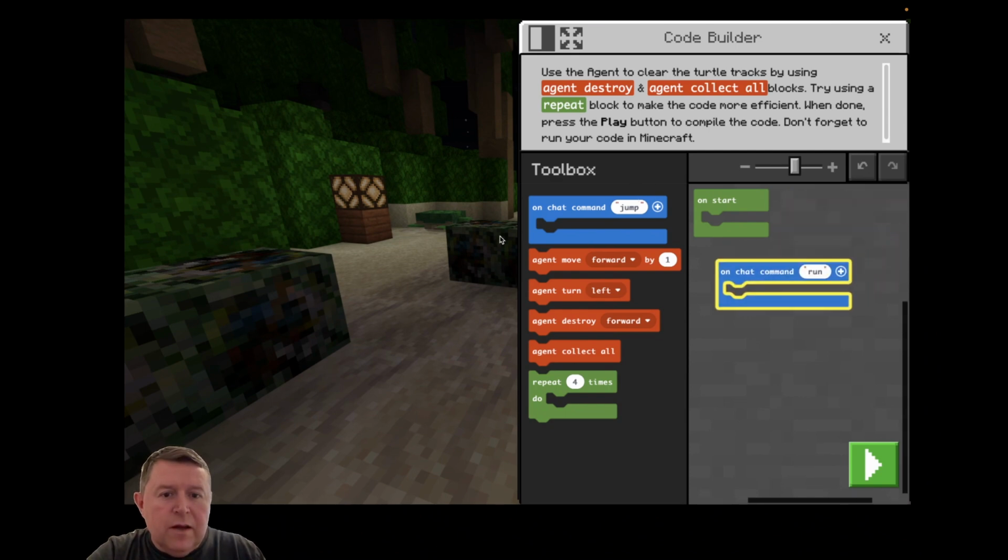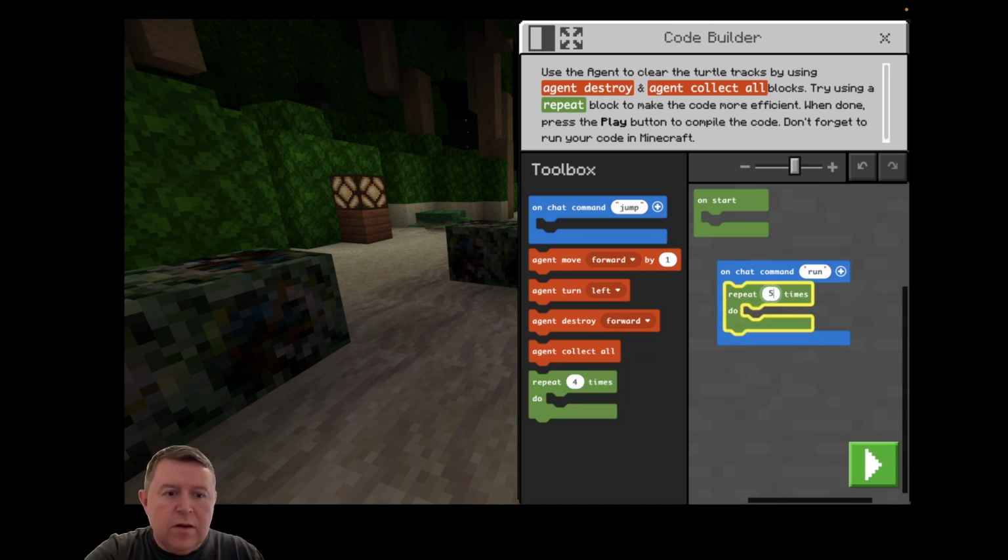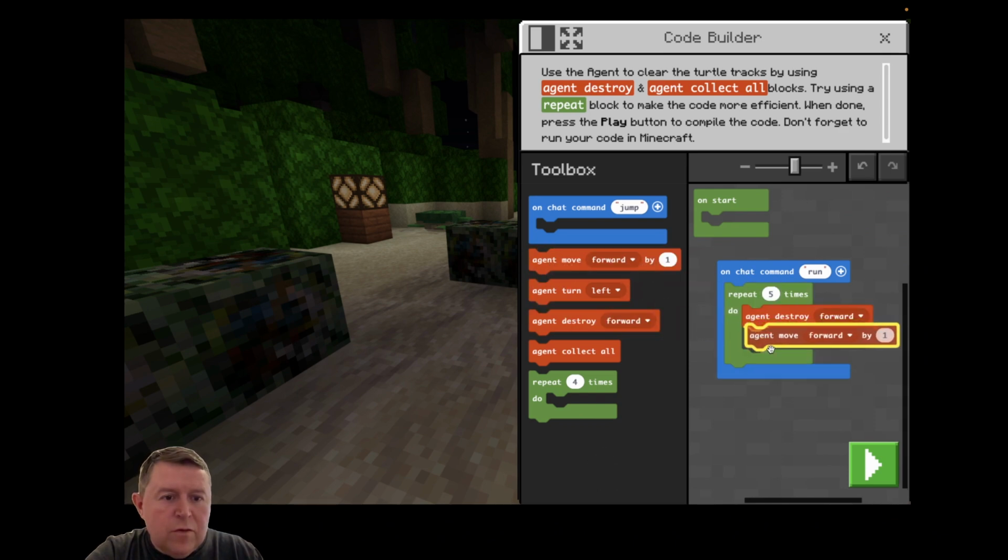So again, we can use the repeat. We have 5 there. We're going to destroy and then move forward and then collect. And we're going to have it 5 times. Let's see.